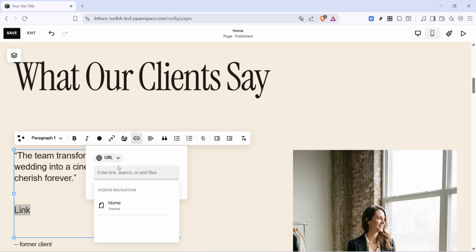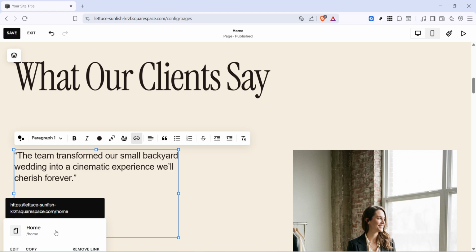In that pop-up, click the drop-down menu and select URL. Then start typing the title of the page you want to link to. As you type, Squarespace will search through your site and show you a list of matching pages. When you see the page you want, click on it from that list. The page URL will automatically populate in the link field.